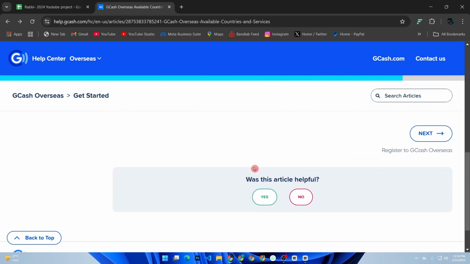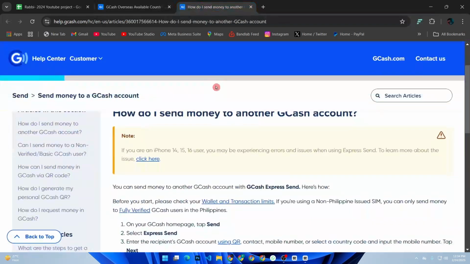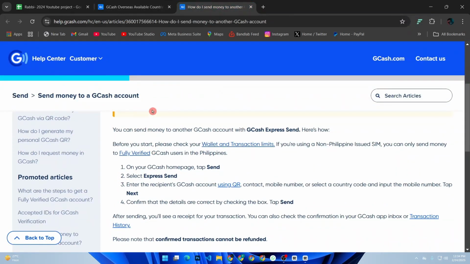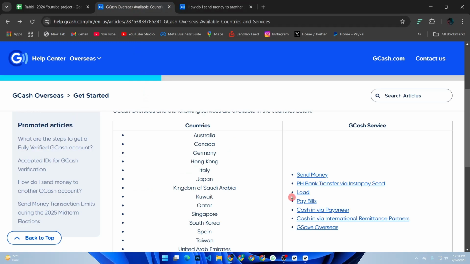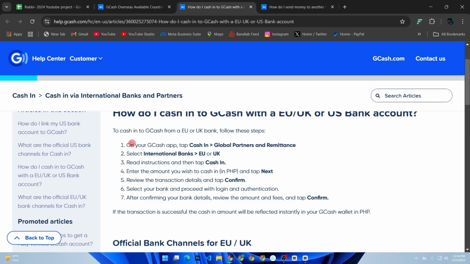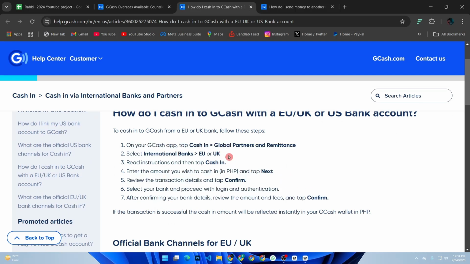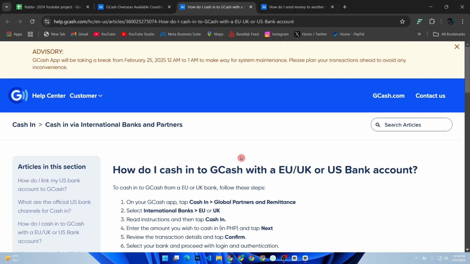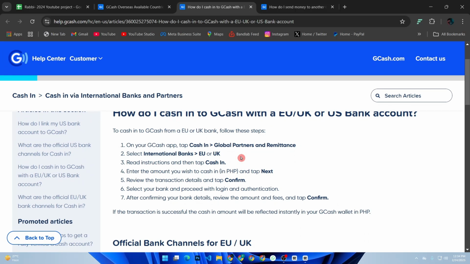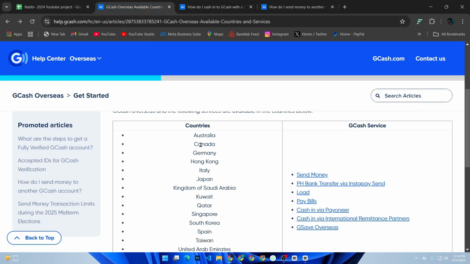To fund your Gcash wallet, link your UK bank account, go to Cash In, then choose Global Partners and Remittance. From the list of options, select UK Bank. This feature allows you to seamlessly transfer funds from your UK bank account to your Gcash wallet. Enter the amount you wish to transfer, review the details, and confirm the transaction.